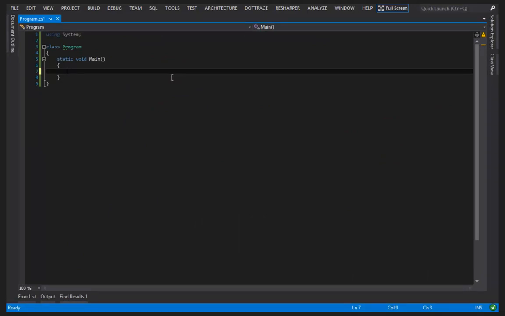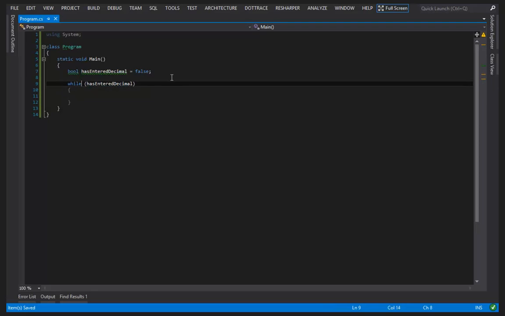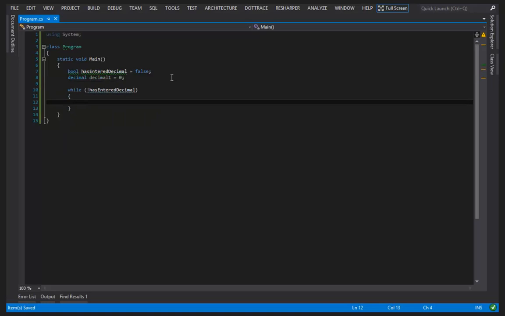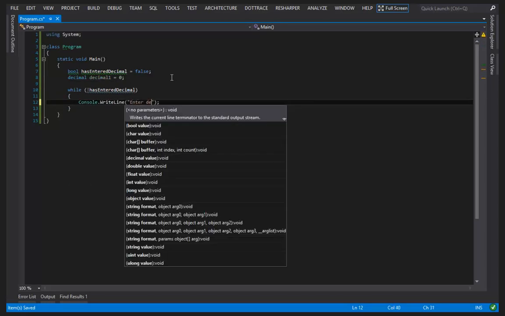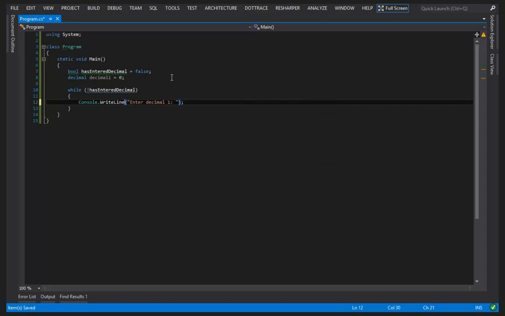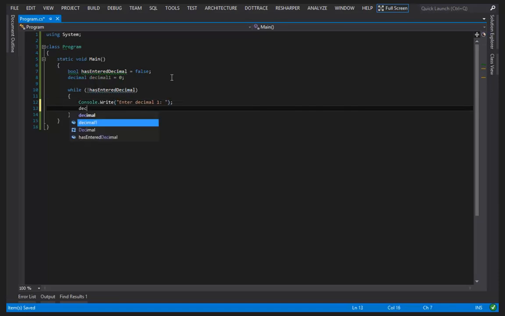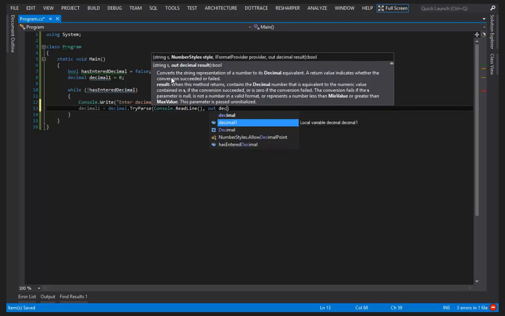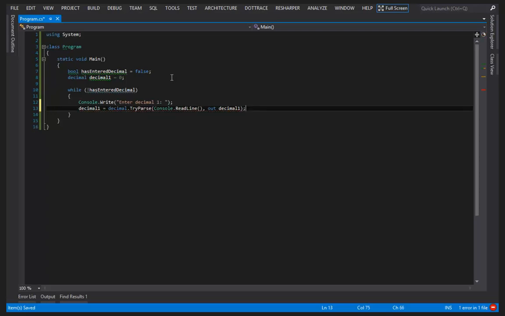So I'll put up a quick example. Let's go ahead and do bool hasEnteredDecimal equals false, and then I can say while not hasEnteredDecimal. And I'll do decimal1 equals 0. I'll say Console.Write "Enter decimal 1". Then I can say hasEnteredDecimal equals decimal.TryParse(Console.ReadLine(), out decimal1). And what am I doing wrong again? Decimal1, out decimal1, decimal.